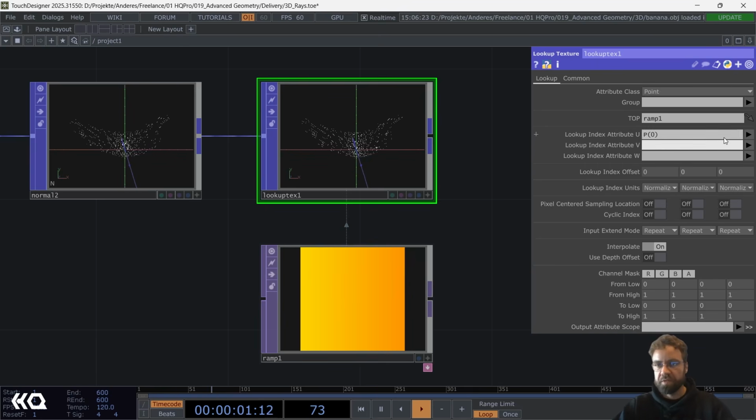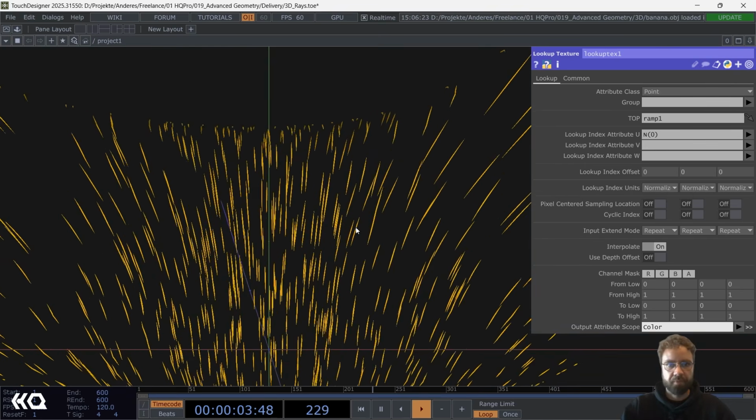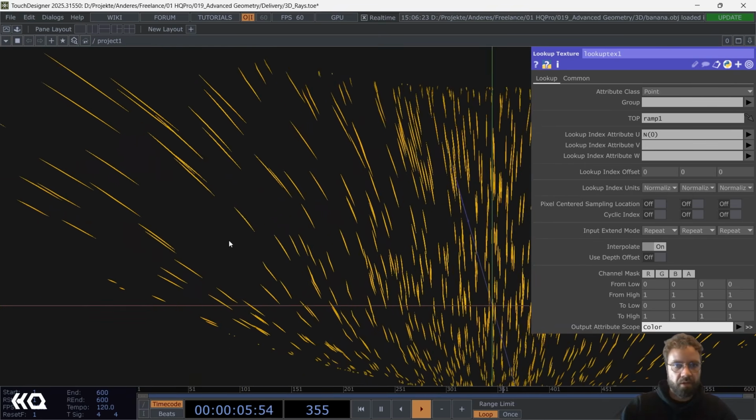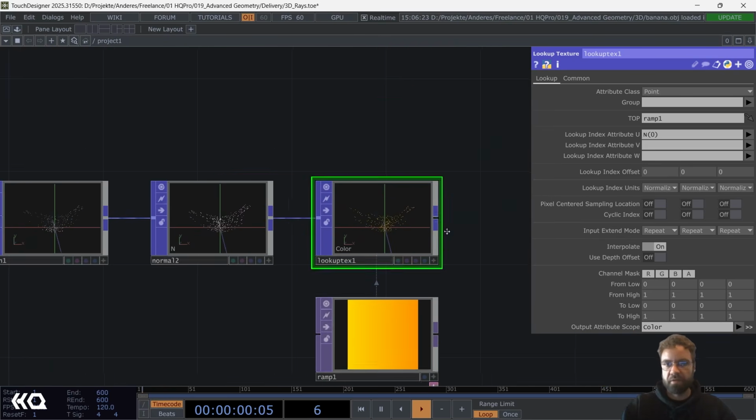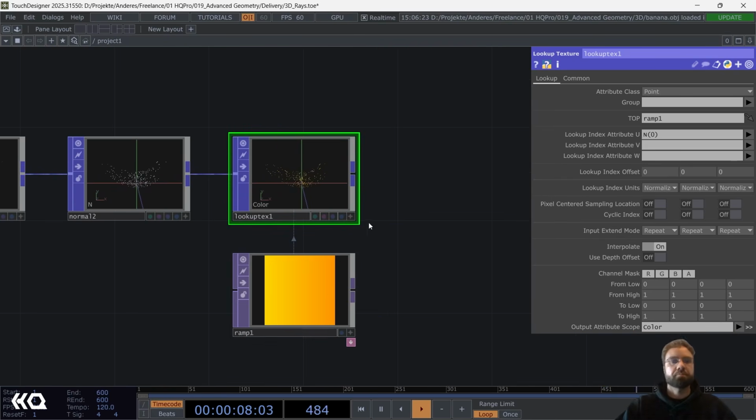And let's choose a normal as a lookup index attribute here. Oh yeah, and for the output attribute scope, we need to choose color to make it work. And as you can see, now our skinned line strips have the color from our ramp.